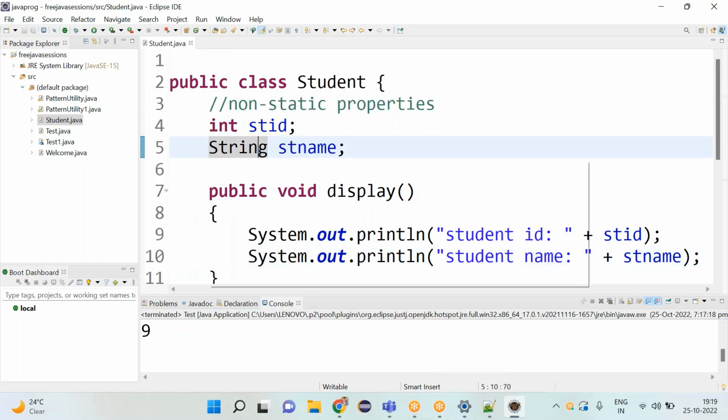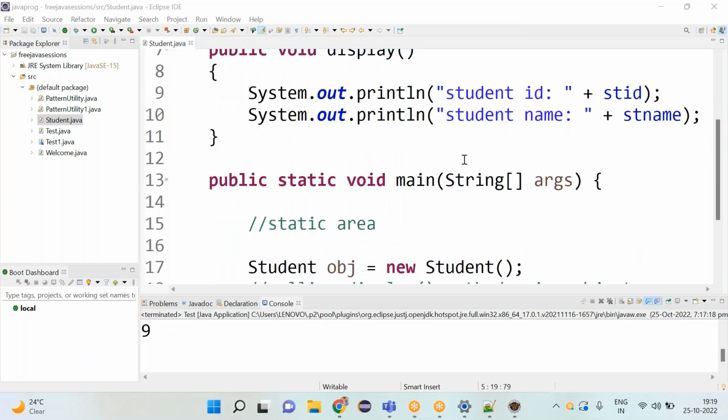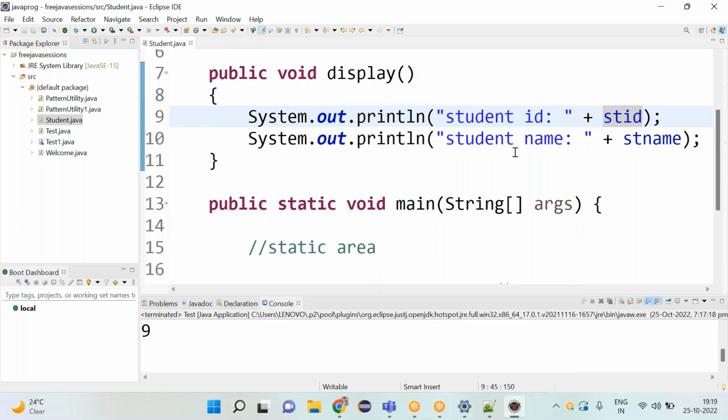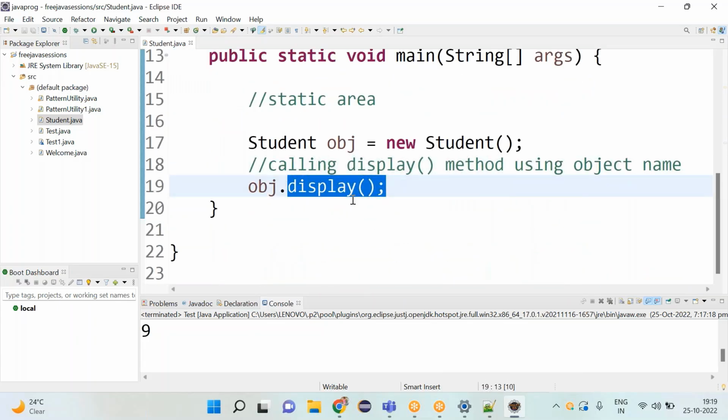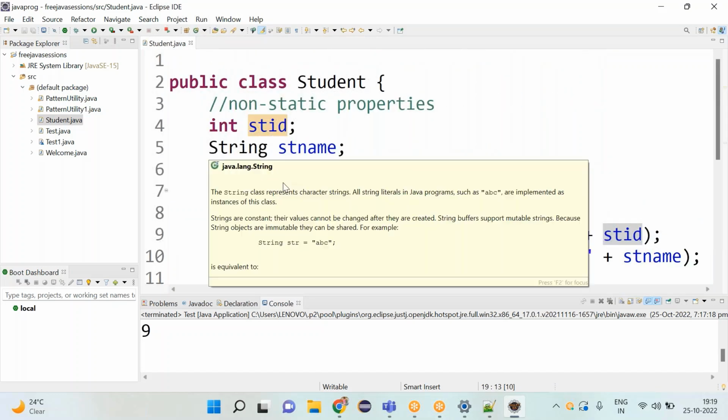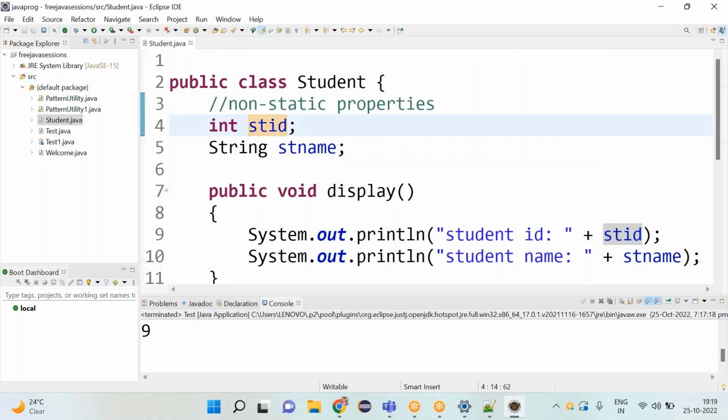So what is the output you are expecting, all of you? I am seeing your chat box. Can anyone guess? What is the output we are expecting? Student id, student name. I wanted to see the result. Since you are not initializing, but still you are trying to call the display method, am I getting any error, or any values, or nothing will be displayed? What is your guess? Just try to guess it. Even if it is wrong, that's not a problem.